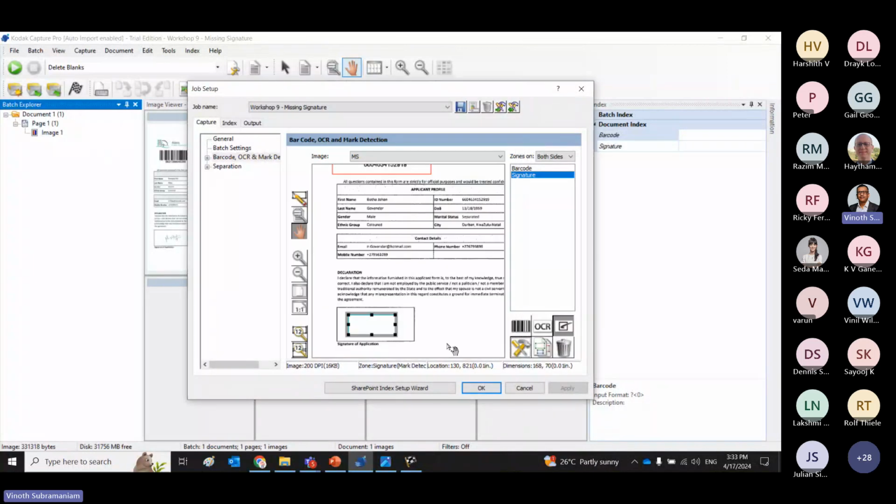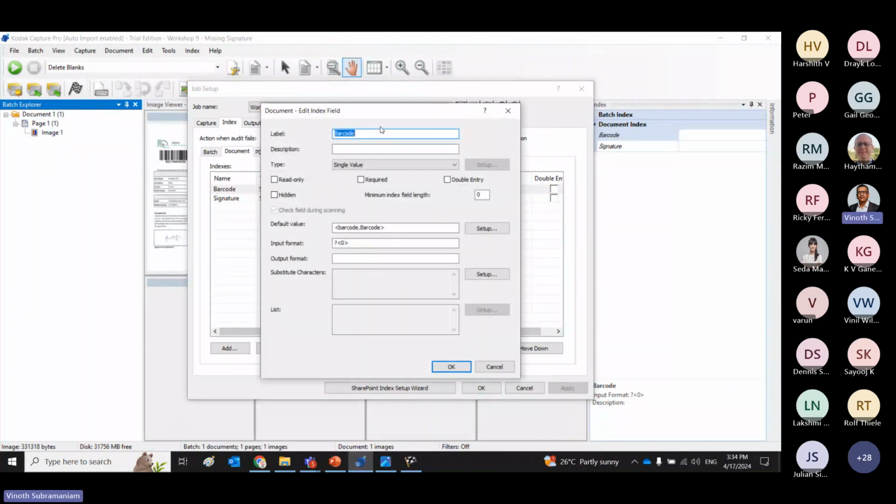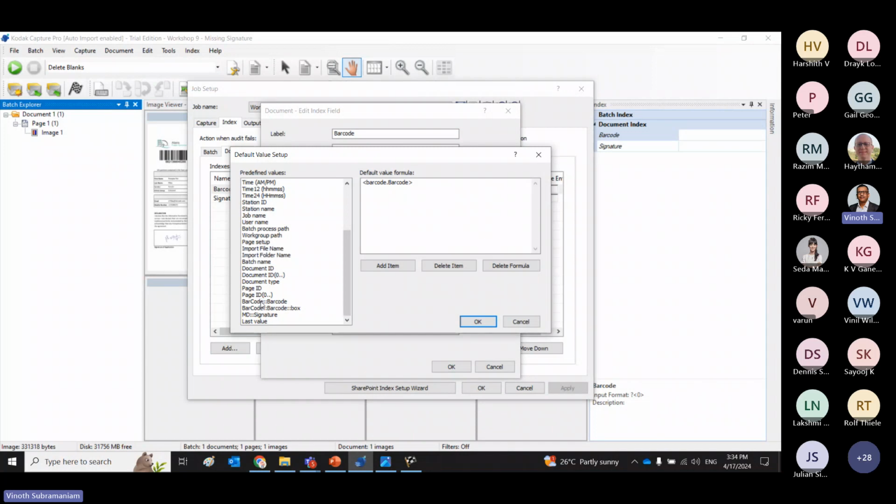That's it. Okay. Now index, if you want to do an index, make sure of the barcode, because here we are reading the barcode value. So add an index and give your name as barcode and select the default value, the barcode value, which we created in the zone from the zone here, barcode.